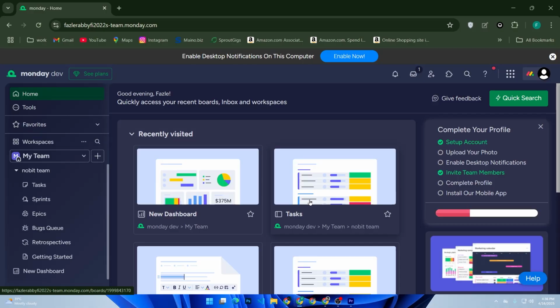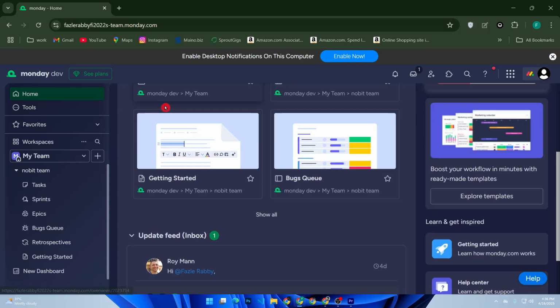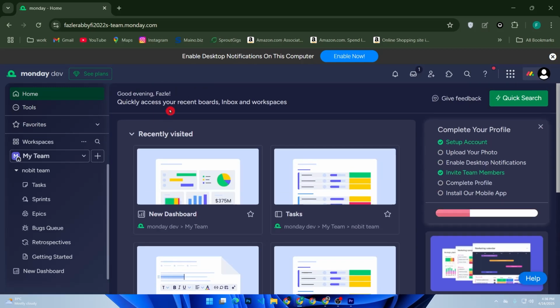First of all, head over to monday.com and create a free account. After signing up, choose your goal: task tracking, project planning, or personal productivity. Create a workspace. This is your overall dashboard. Inside that, create a board. Think of it like a project or task list. Name your board something like my weekly tasks or client projects.